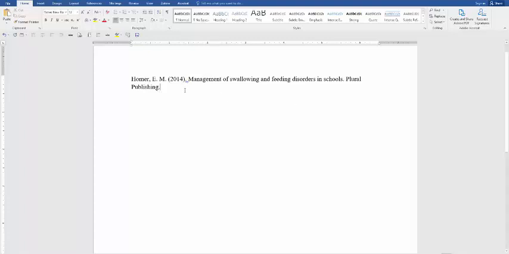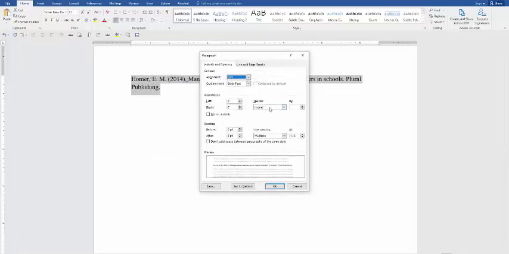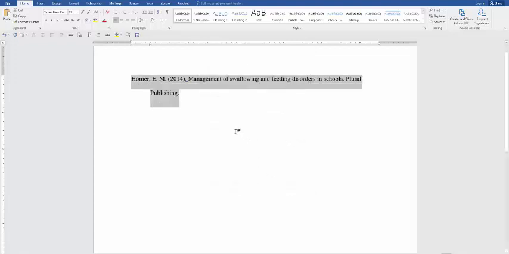APA style uses hanging indent, double spacing. Highlight, right click, go to paragraph. Under indentation special, change it to hanging. Under line spacing, change it to double. Click on OK. It automatically makes those adjustments.